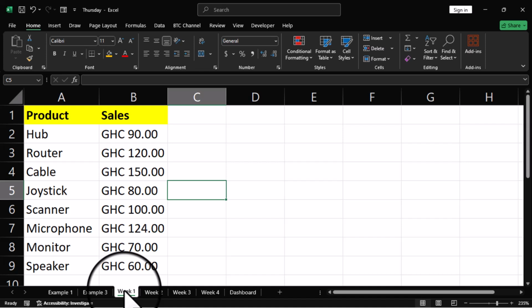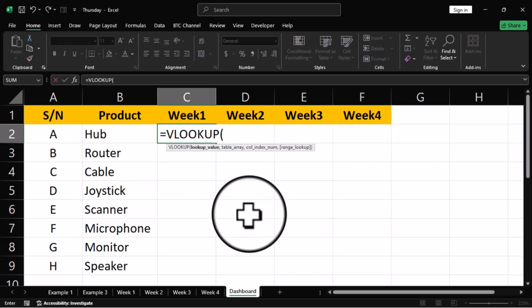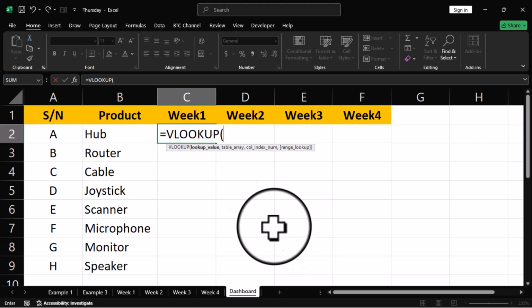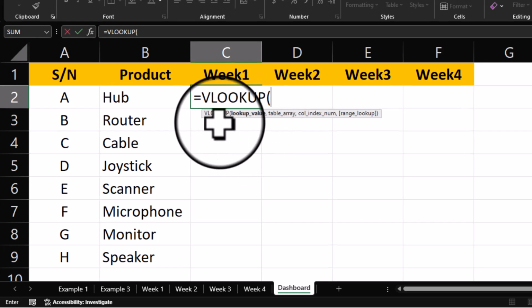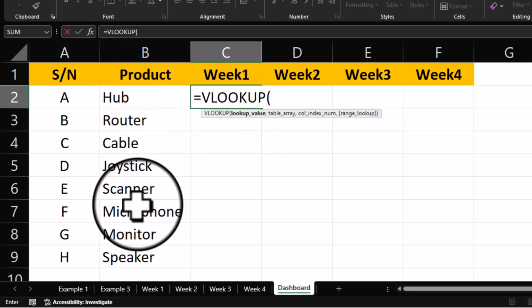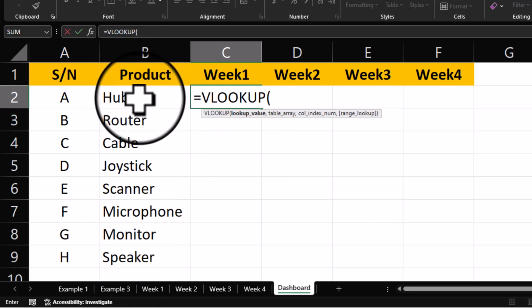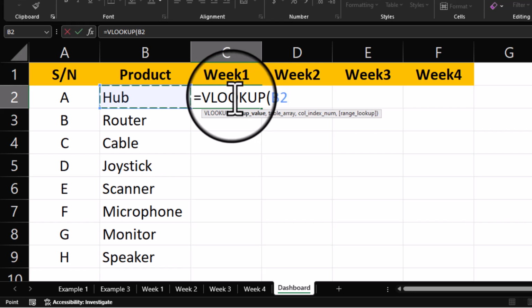How can we use the VLOOKUP and also the INDIRECT function? So let's move to our dashboard. Now I'm going to select this cell and type the equal to sign with the VLOOKUP function. Now the VLOOKUP function gives you this screen tip that says lookup value. So the first highlighted item in this screen tip is lookup value, and we are looking up the products we have here. So I'm going to select the hub. Now when we select the hub, which is located in B2, we need to have its week 1 sale or week 1 price in this particular cell, which is going to be C2.